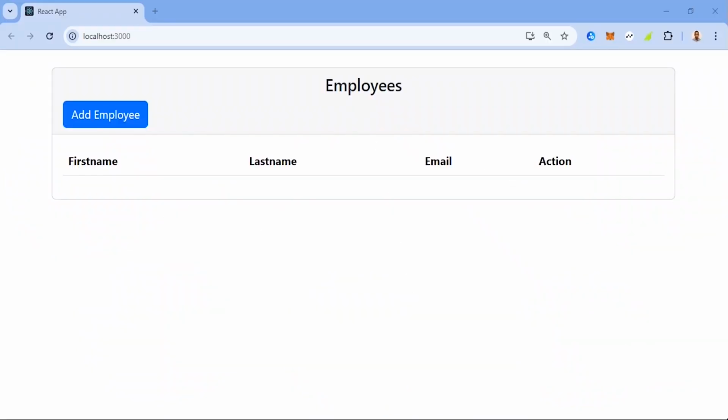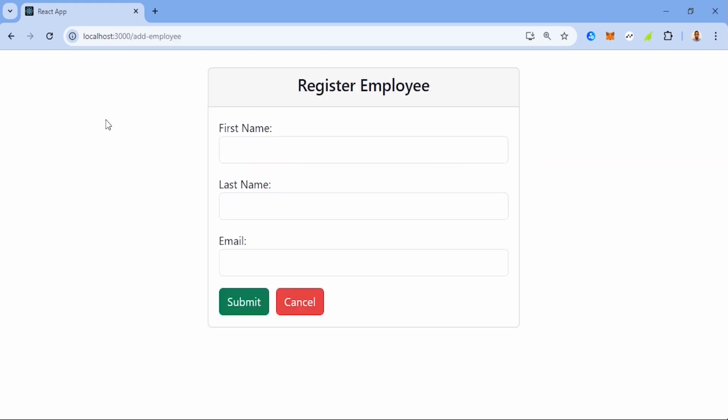Here is the demo of our full stack web application with Spring Boot and React. We can add a new employee. You can see it takes us to the add employee page. Let's add an employee, Aliyu. Last name Sahabo, that is my name, and the email adam@gmail.com. Okay, so let's submit this.